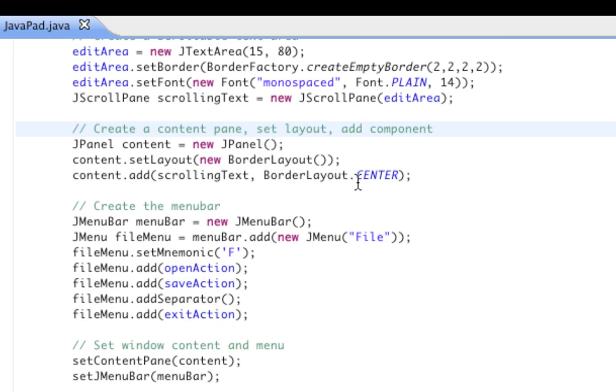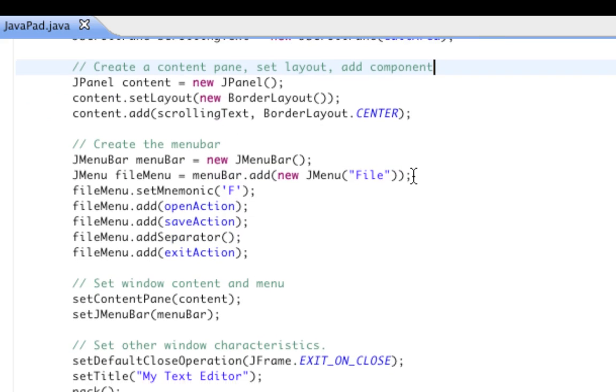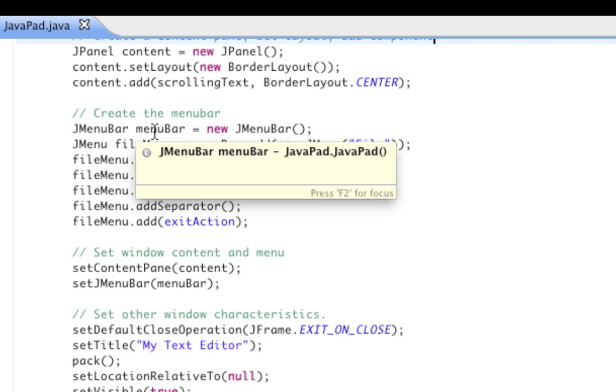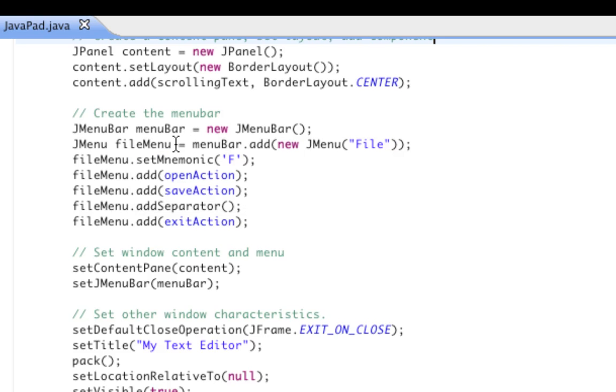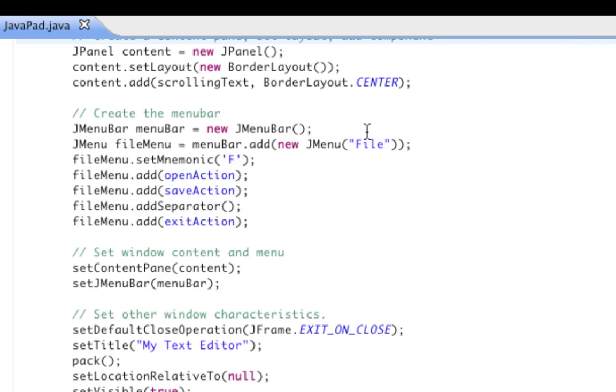Here is essentially the main GUI. Now we have the menu to actually think about. When we create the menu, it's just like any of the other components that we've created so far. We're going JMenuBar menu bar. We could call it anything we want. It's going to be equal to a new JMenuBar. And JMenuBar, excuse me.